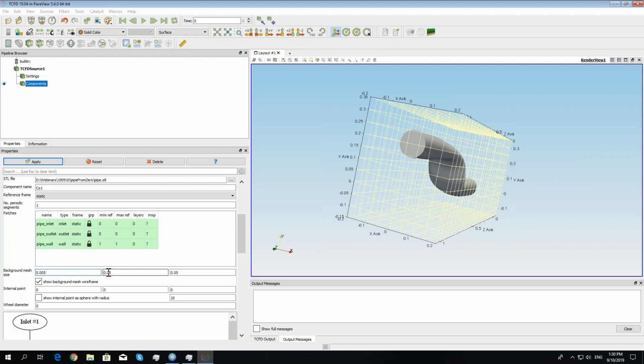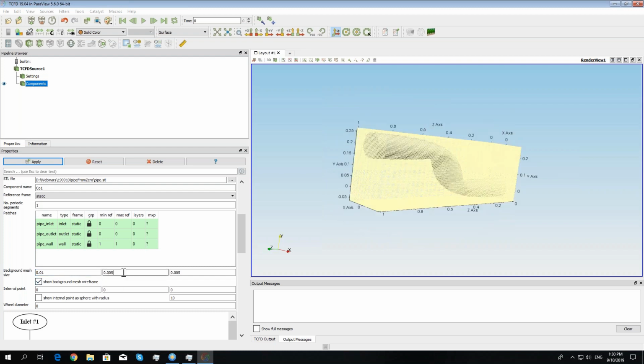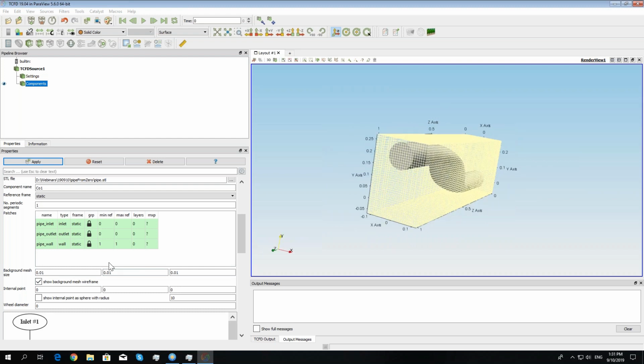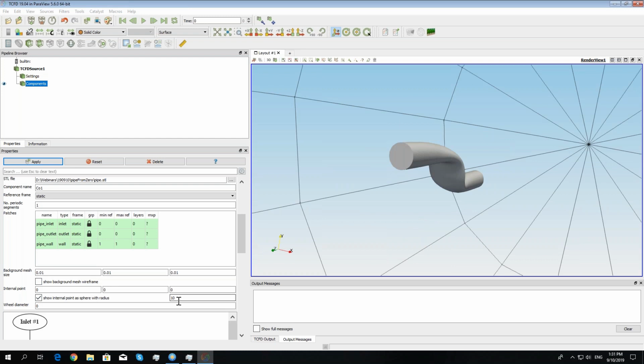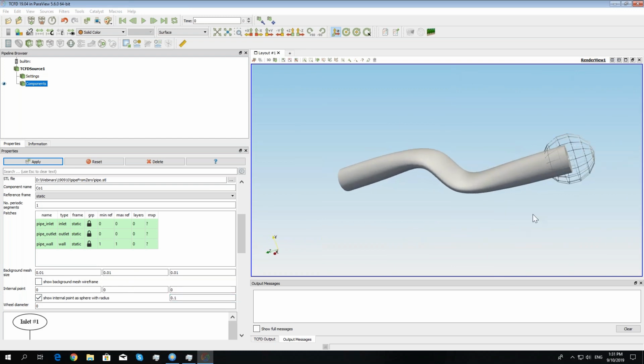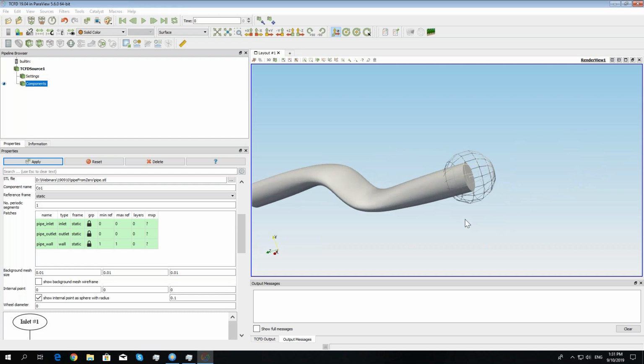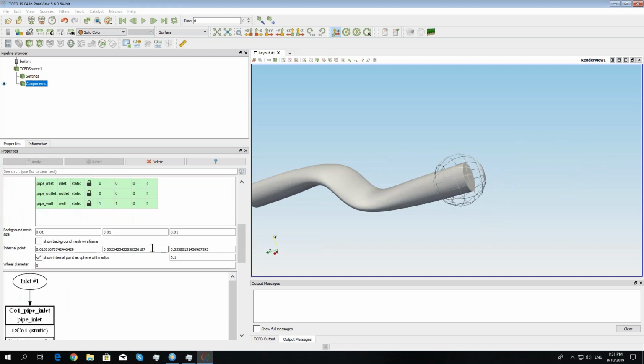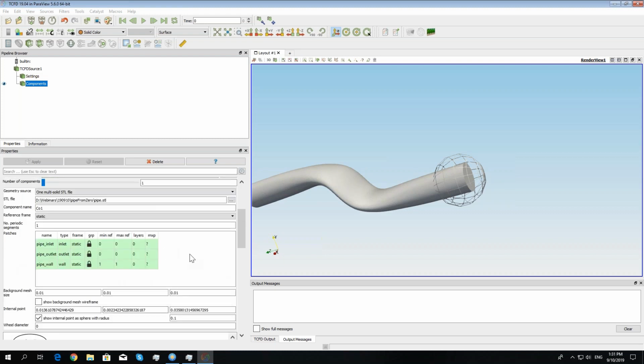Okay, it's better. Let's say, to make it really quicker, 1 centimeter will be the basic cell size, and I have to also put the internal point inside. This is the inside point, which tells us which part of the mesh should be meshed. I would like to mesh the pipe from inside. Okay, that's all, and I think the basic parameters are set.